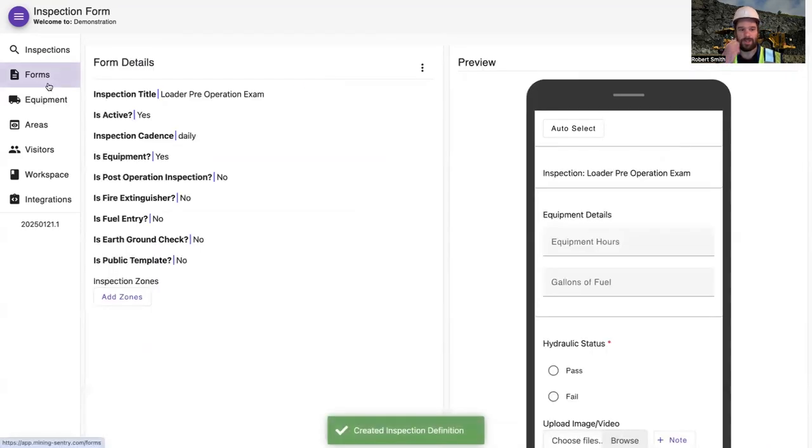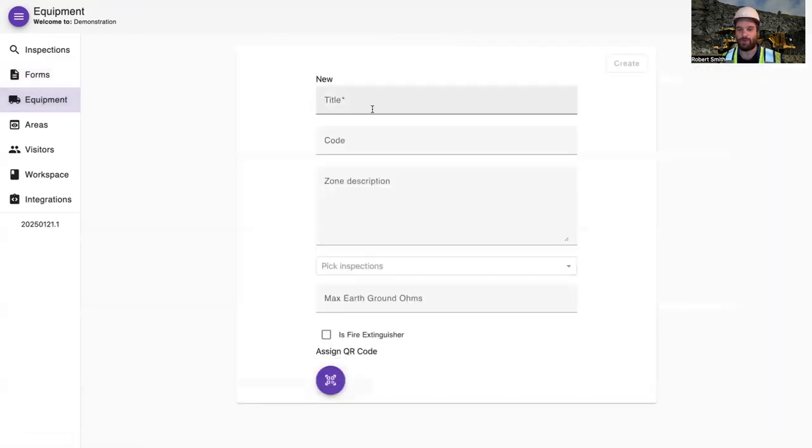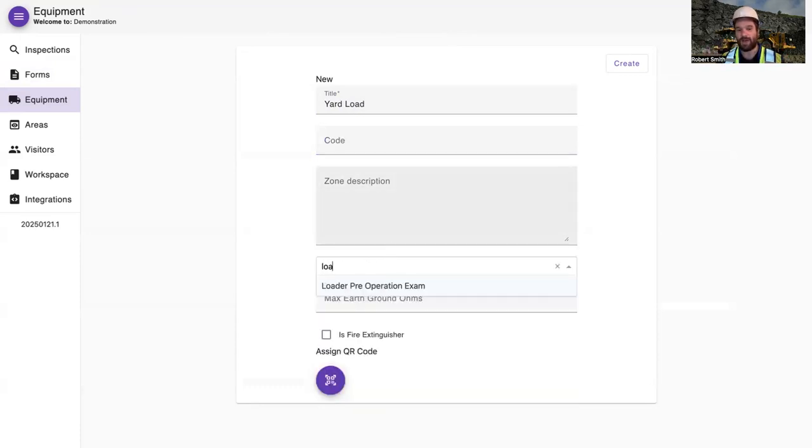So now that our form is ready, we can create equipment or associate loaders to it. So let's go to equipment. Let's create a loader. Yard loader for the title. We have metadata about that loader that can help you sync other systems. And we're going to pick our inspections. So you can choose different inspections. You can have one or many. So we're going to choose that loader pre-op.